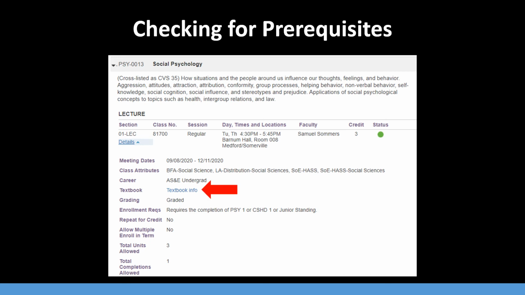If the instructor has provided textbook information, you can find it under Textbook. You can also see the grading method of a course to see if you will get a letter grade, a pass-fail grade, or a credit-no credit grade. Psychology 13 uses the standard letter grading system. And lastly, you can see whether a course can be repeated for credit. This course cannot.